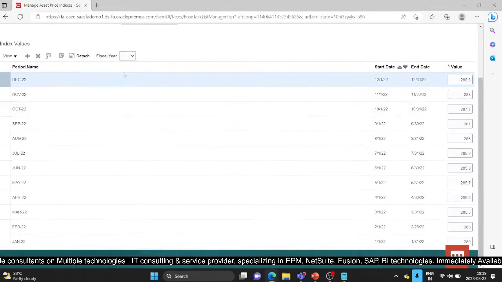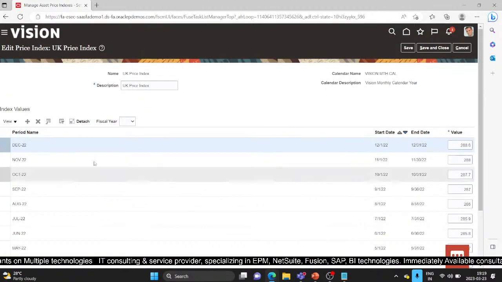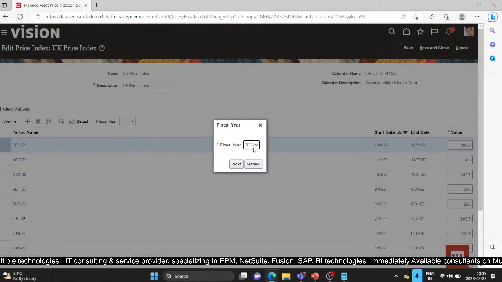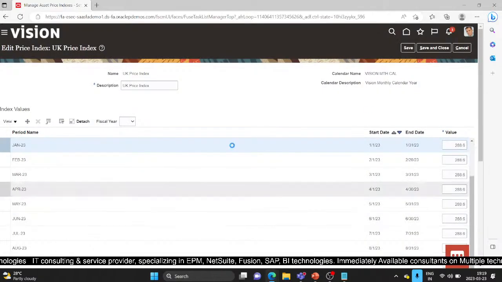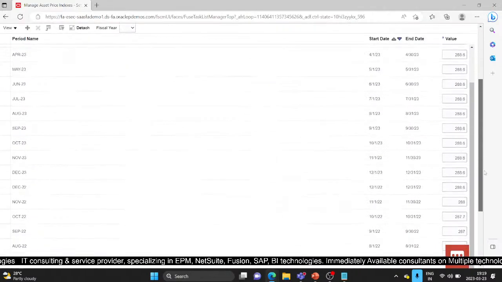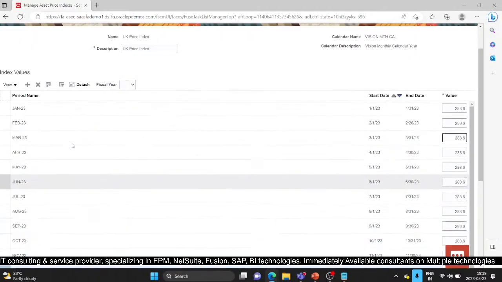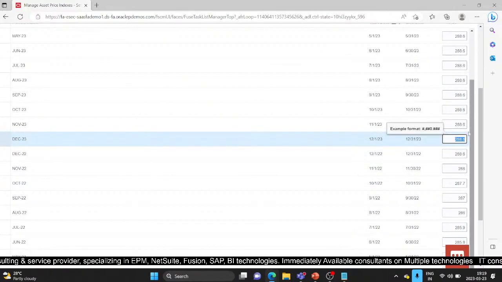Now you can see for Jan to December 22, the index values have been defined. If you want to add a UK price index value and you click on add, the fiscal year will be added. This year will be added, 2023. You can see for Jan to December, the whole period is added. And as per the data provided, you can update these index values.